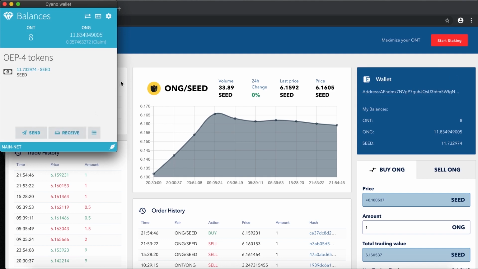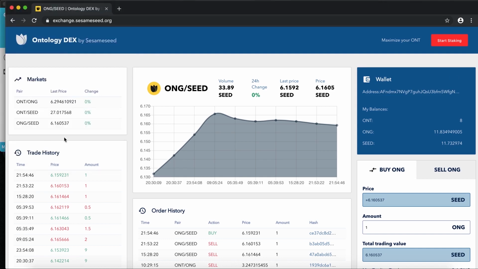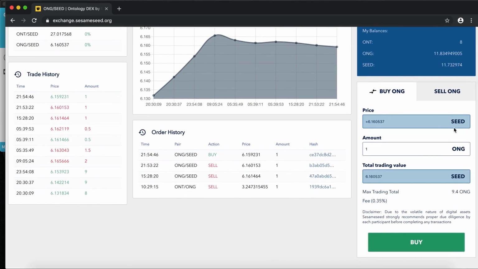Click on your desired trading pair in the Markets section. For example, select ONG seed pair to trade for either token. Select the transaction type. For example, click on Buy ONG if you wish to buy ONG with an eligible trading pair like seed, or Sell ONG if you wish to sell ONG for another token. In this example, we are buying ONG with seed.